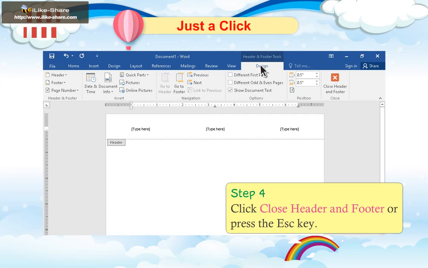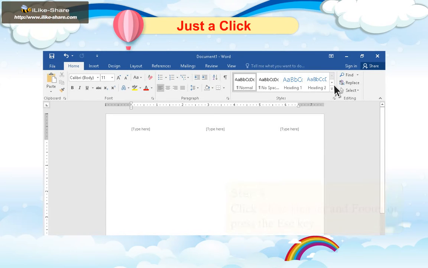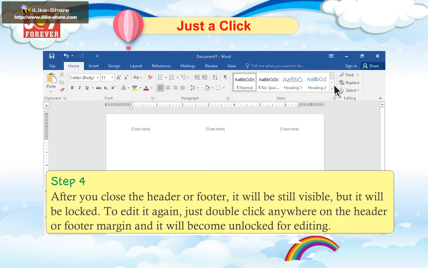Step 4. Click Close Header and Footer or press Escape key. After you close the header or footer, it will still be visible, but it will be locked. To edit it again, just double-click anywhere on the header or footer margin and it will become unlocked for editing.